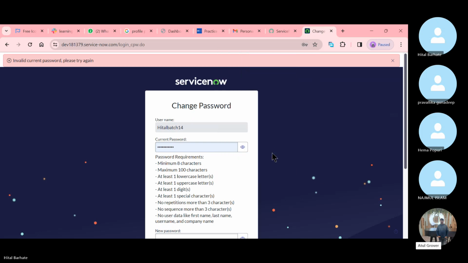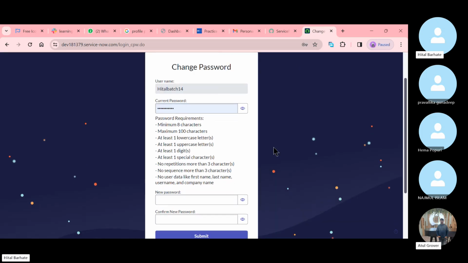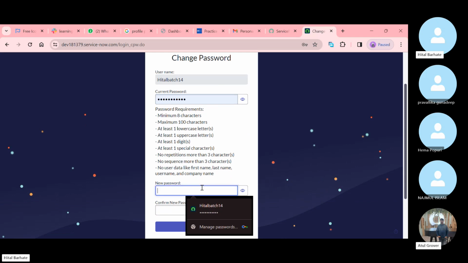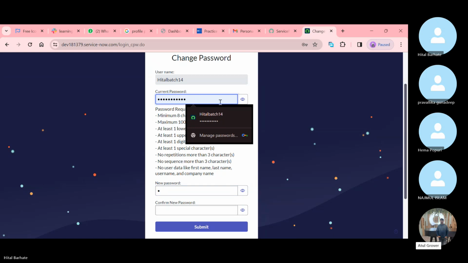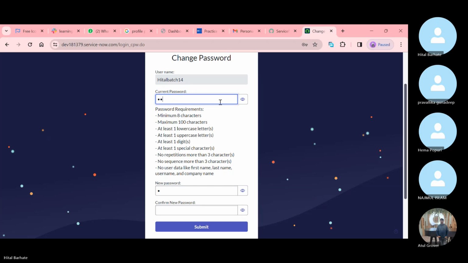Current password is wrong. Hital, the current password. Change the current password, the top one. This one is wrong. Copy it from the chat window, no? Now paste it here and then reset.